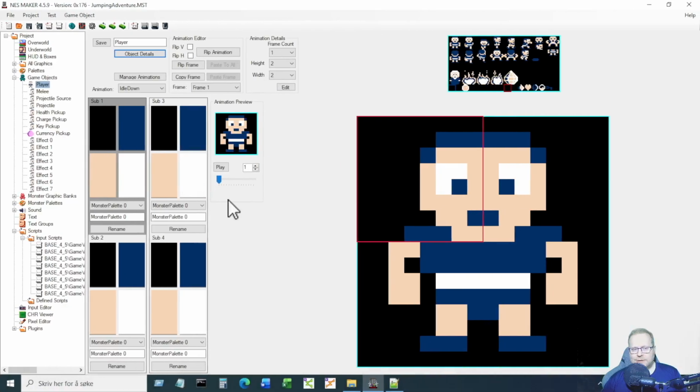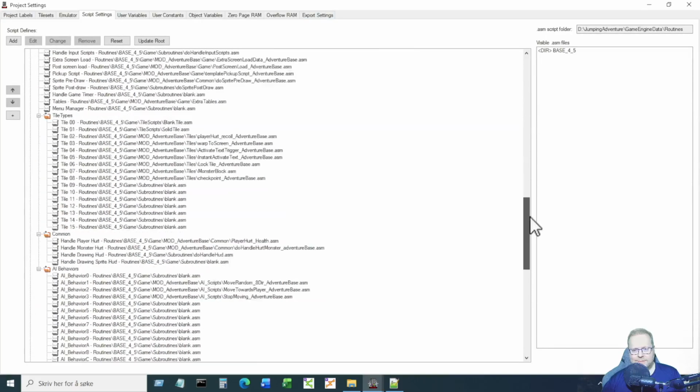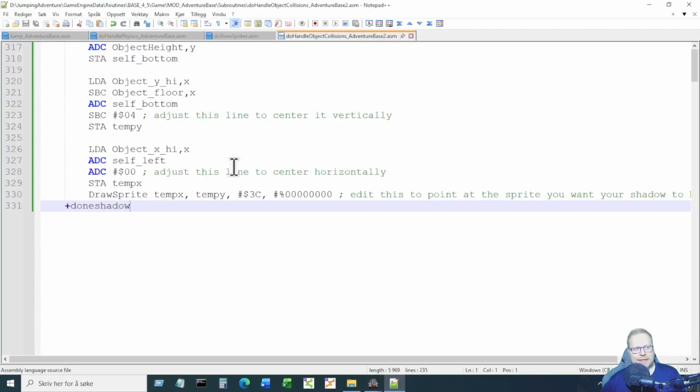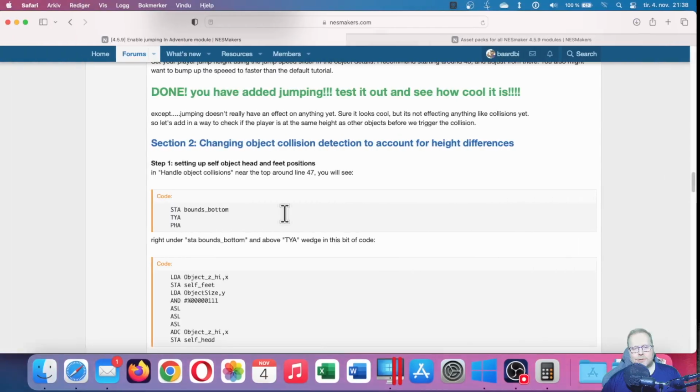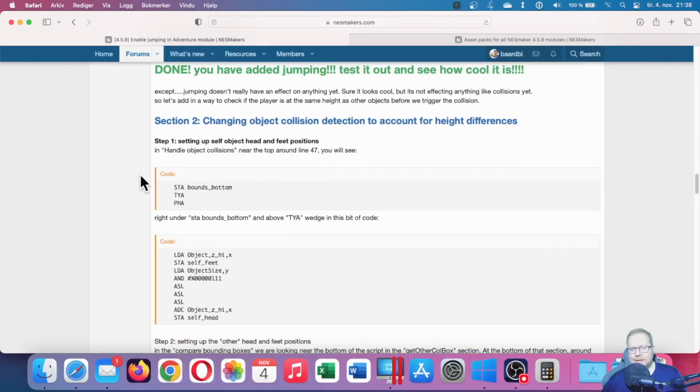So let's go back to NESmaker, project settings, script settings, and once again we need to go all the way down here and find handle object collisions. So I'm gonna select that one and click edit. Back to the tutorial, and now he says in the handle object collisions file around line 47 we'll see something like this.